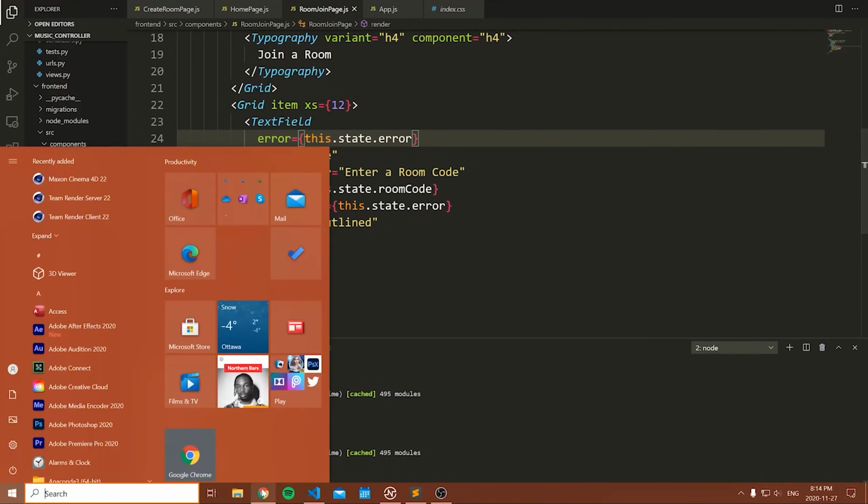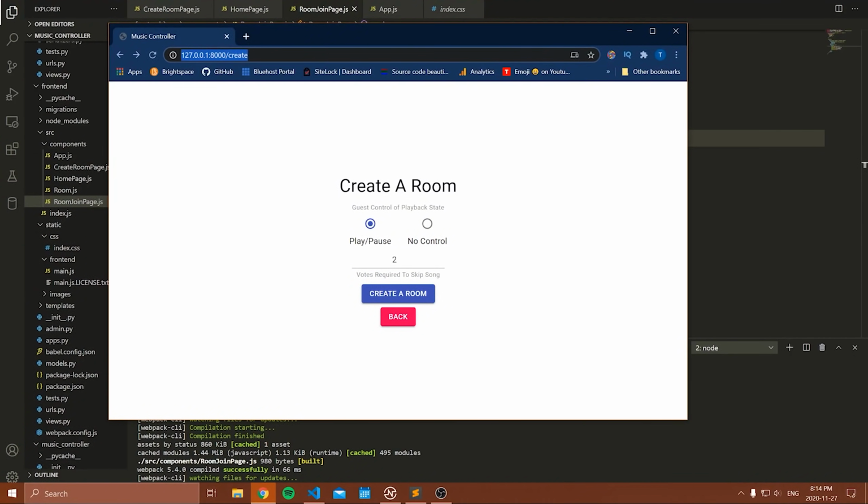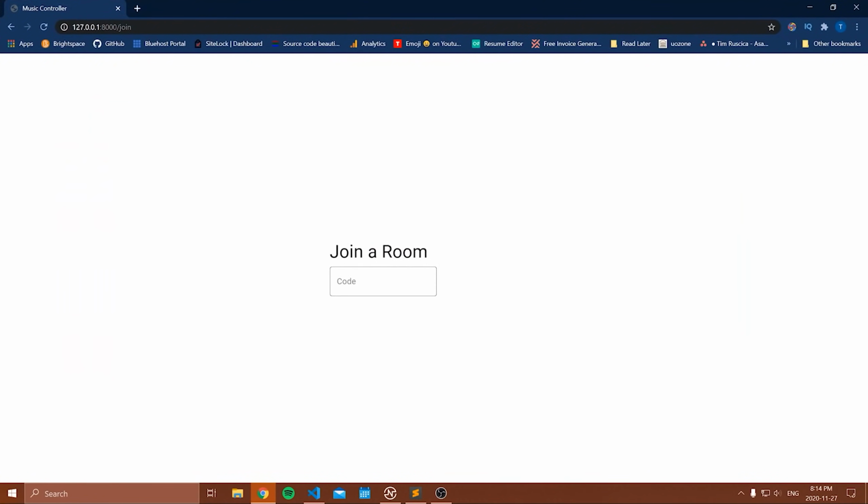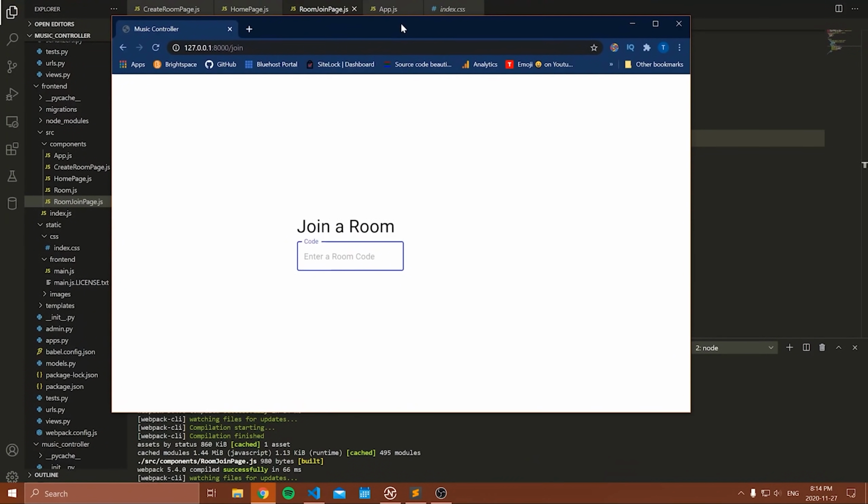Okay, so now that we have that, let's actually just give it a look. So let's go to not the create page, but the join page. And you can see that we're getting join a room. It's in the middle of the screen. We have this little box, and when I press on it, you see it goes blue. All right, so that's looking good.